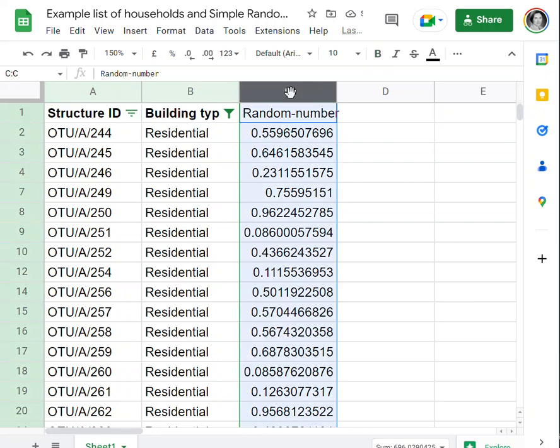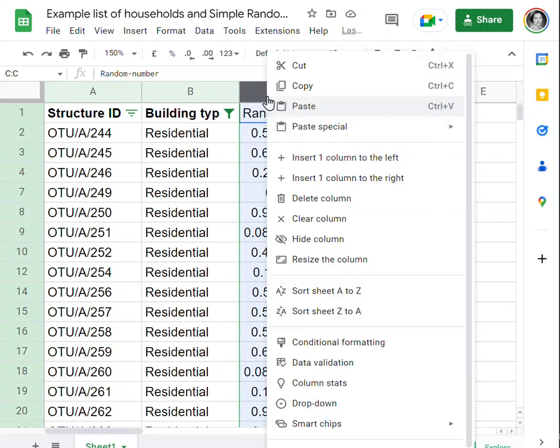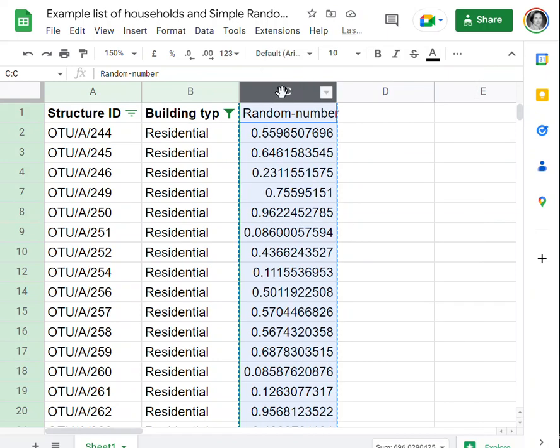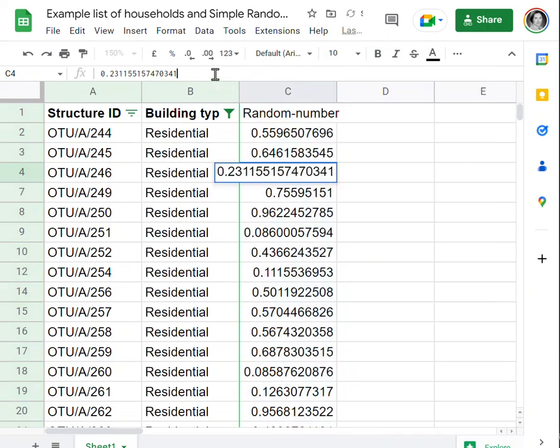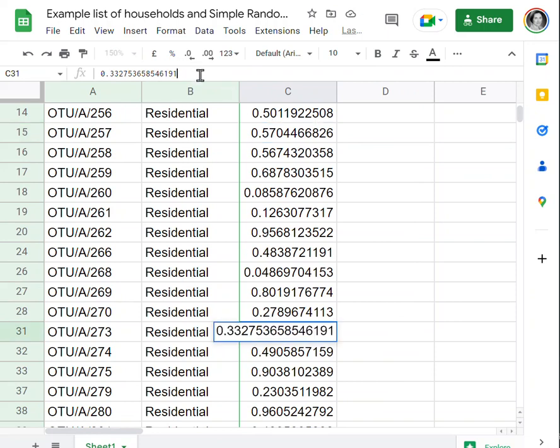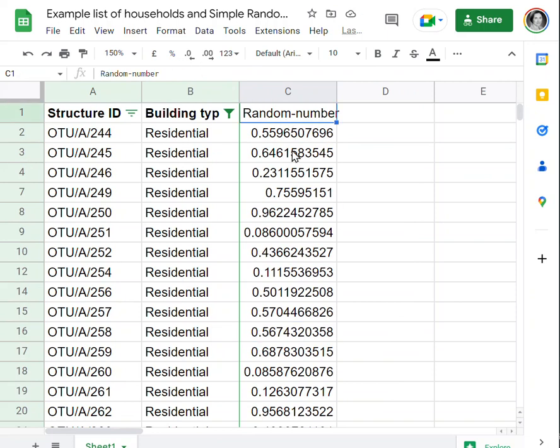So the way I do that is I can select the entire column, right click and copy, and then I can paste over itself by right clicking again and then choosing paste special and values only. So it's going to copy and paste only the values that are currently selected and not any of the formulas behind it. So let's select that. And now you can see that each of these random numbers is permanently saved in a cell. Okay, so now these are my permanent set of random numbers.